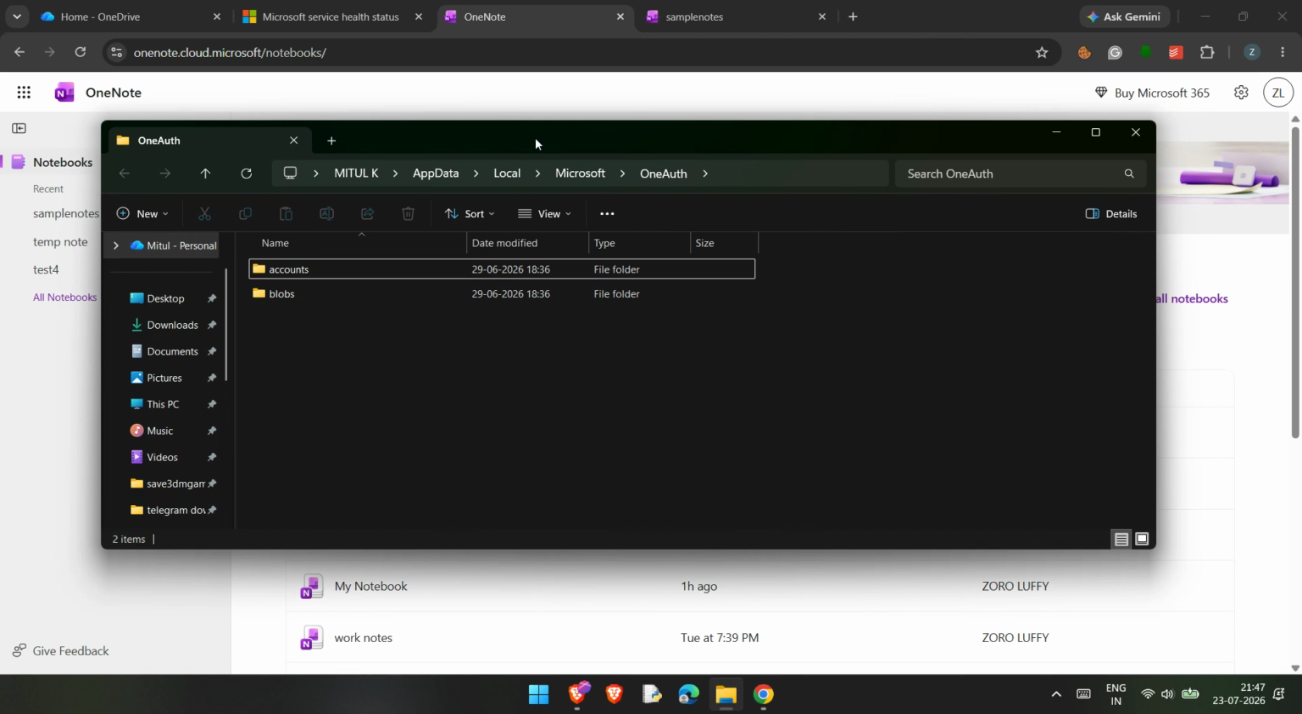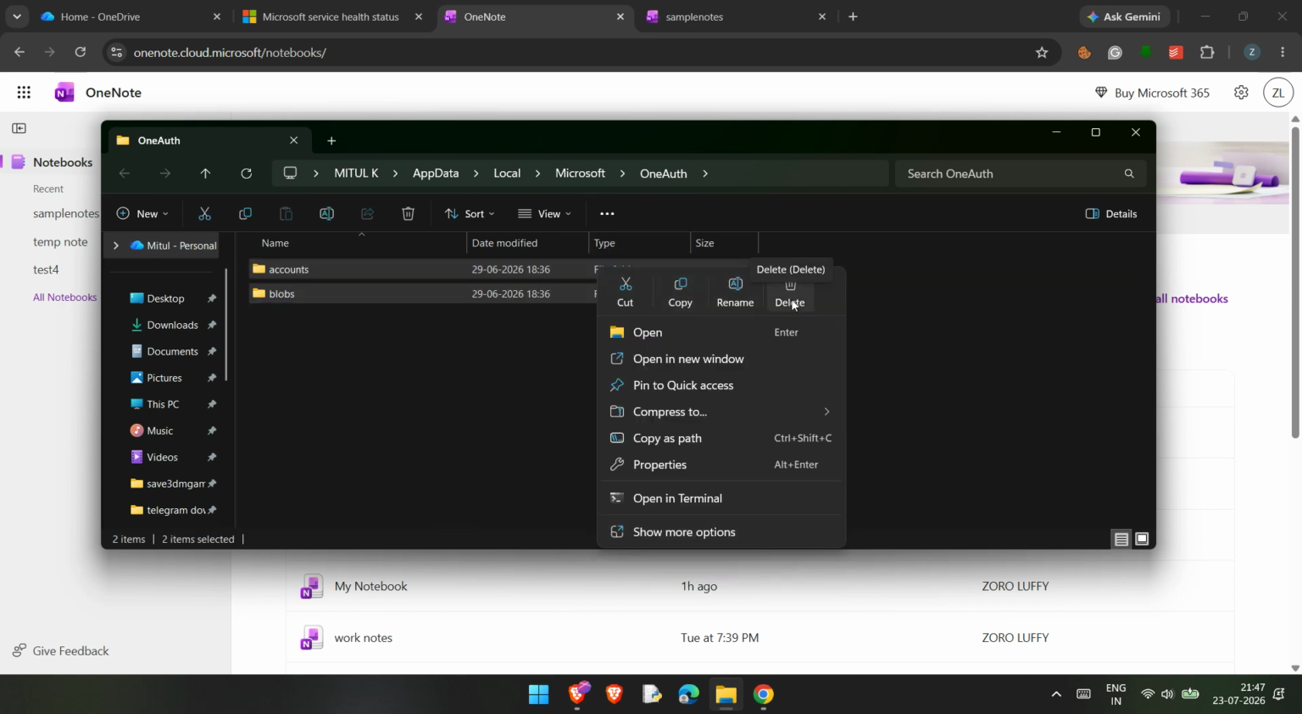When the folder opens, delete everything inside it. You can select all the files and folders and remove them. Don't worry, these are cached authentication files and OneNote will rebuild what it needs the next time you sign in.